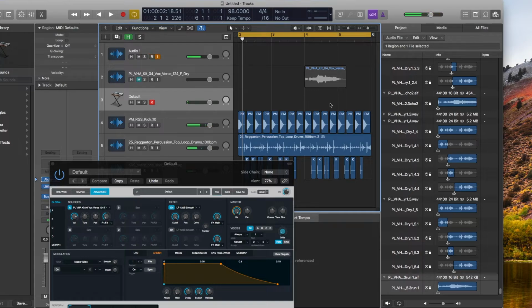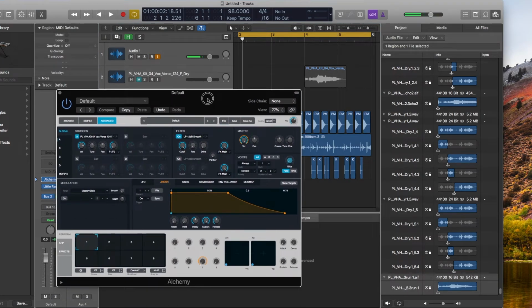Okay, so you can see essentially what that effect would be. Okay, and that is pretty much that effect. Of course, because you are using Alchemy, you can also use the envelopes and the LFOs and all the effects within Alchemy to affect the sample and get very creative with it, the same way that you could in the EXS24. But that is a whole other video in and of itself. So that's pretty much that.